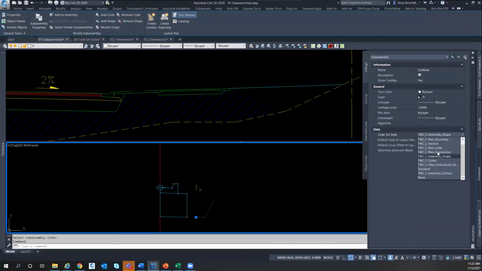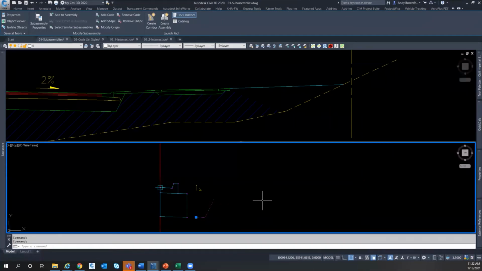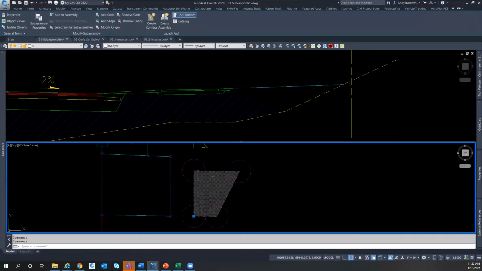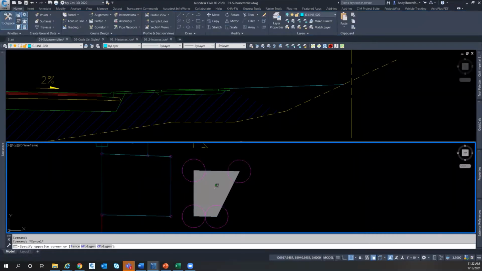No, that's not going to give me what I want. I'm going to do assembly surfaces first. You can see that this is my datum surface. I get a Codeset style that just defines that. And I'm going to switch to one other one. I'm just going to go to standard. I think that's going to display. And now this is displaying that shape internal.